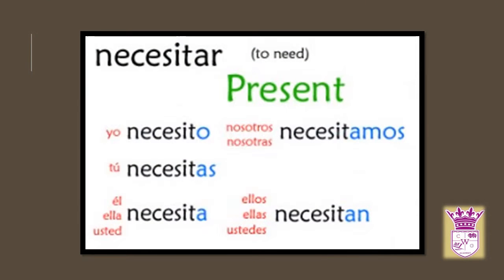Let's review. Necesitar, to need. This is our example of an AR verb, a regular AR verb. Yo necesito, I need. Tú necesitas, you need, familiar. Él necesita, he needs. Ella necesita, she needs. Usted necesita, you, formal, need. Nosotros necesitamos, we need. Nosotras necesitamos, we need. Ellos necesitan, they need. Ellas necesitan, if they're female, they need. Ustedes necesitan, you all need.